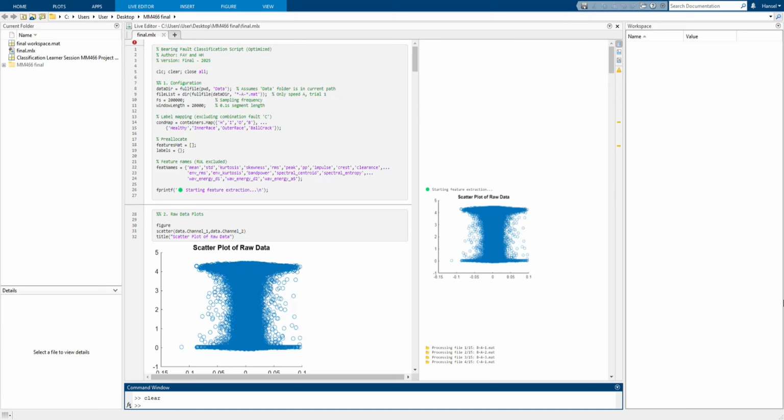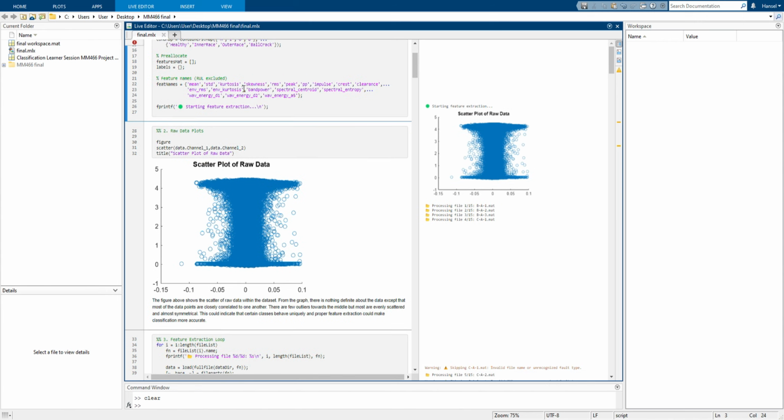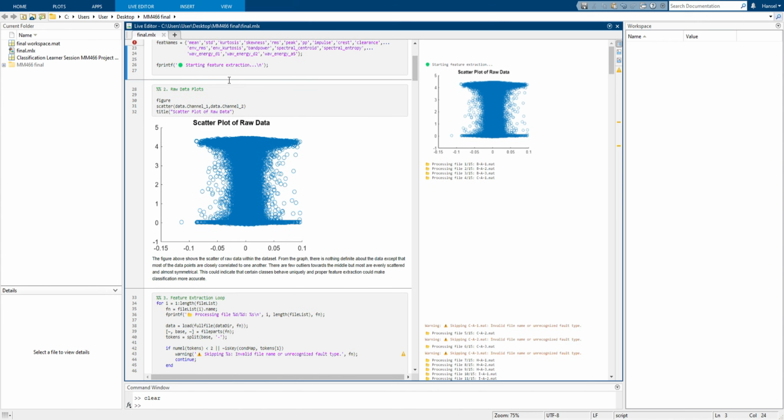Hello everyone, and welcome to William and I's bearing fault classification script. This is our project for our MM466 unit on machine learning algorithms. Our goal is to classify the health of bearings based off vibration data.